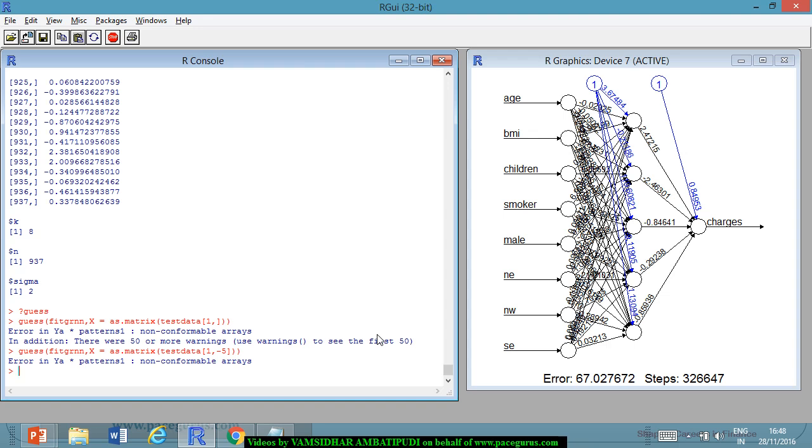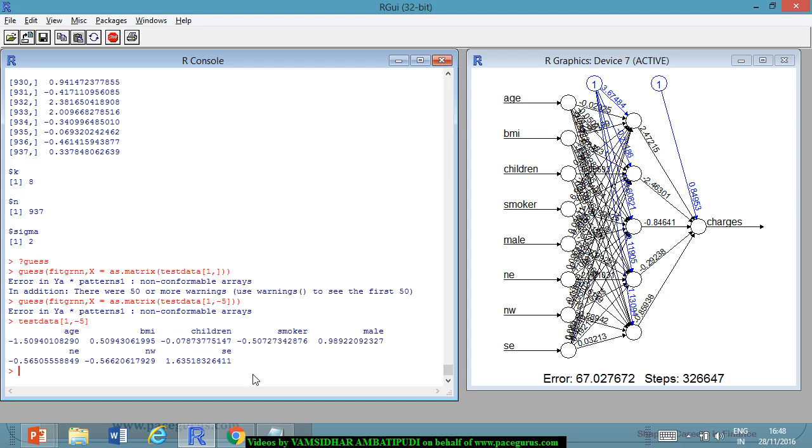So let me quickly look at what is happening. Non-conformable arrays. Let me quickly check what is coming out as test data 1 comma -5. So this is what is coming out as a part of the test data 1 comma -5. So these are the inputs that are coming up. Fair enough.